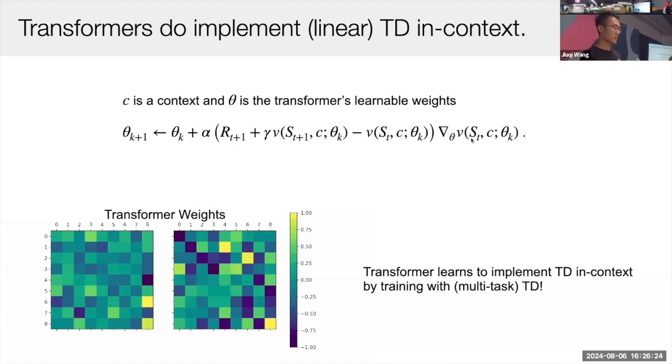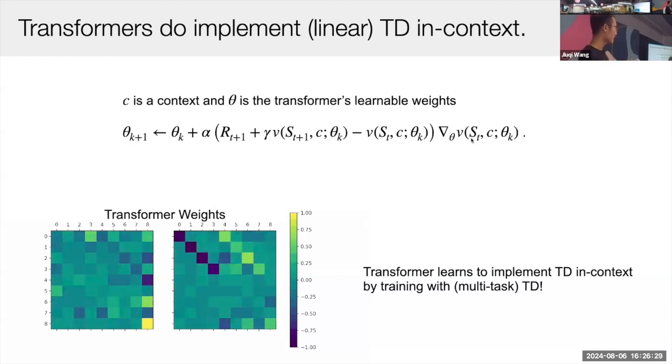What we observe is that after we train them for long enough, those weights actually converge to our theoretical construction, which is very surprising because we don't enforce any constraints on those weights. All these parameters are fully trainable, but they choose to converge to TD as opposed to other algorithms. So that's very interesting. After observing that, we try to find some more theoretical justification of this phenomenon.